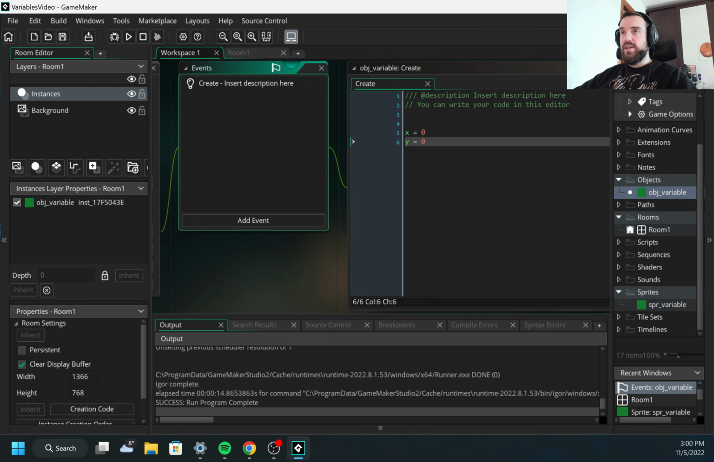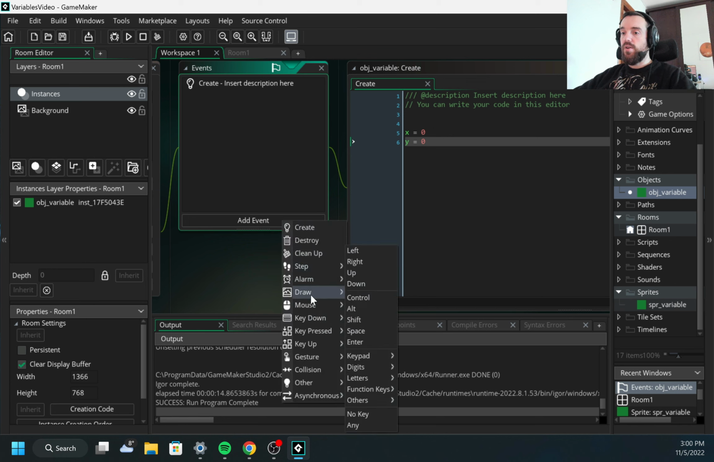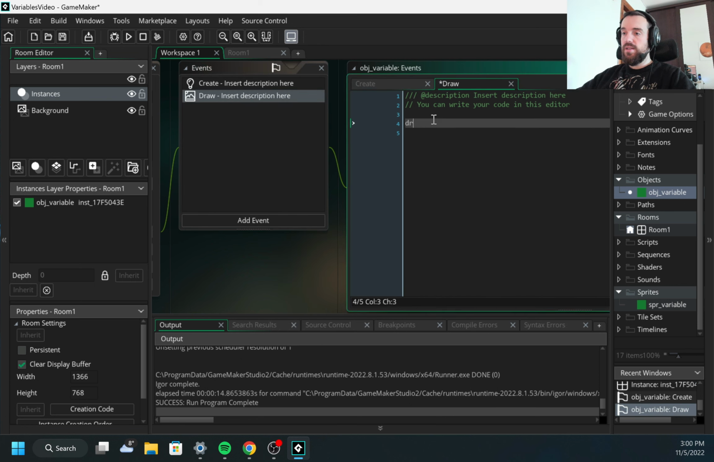Now let's add the draw event for the object to be able to draw its coordinates. I'm going to use draw text, a method already familiar from the previous video. It requires 3 arguments. First is the x, another one is the y. I'm using the built-in variables x and y, which are the position of our object in the room. And as the third argument, I'm going to print some text. So I want to specify something like x equals our x.